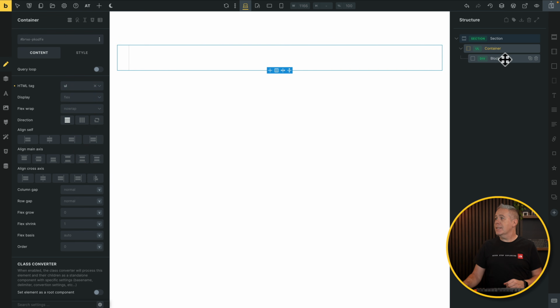We're going to select our block. And we're going to come in and we're going to set this to be a list item. The block, which is going to be our card, we'll leave it named block, but what we're going to do is we're going to just click afterwards and we'll just put in brackets card. So it makes a little bit more sense of what's going on.